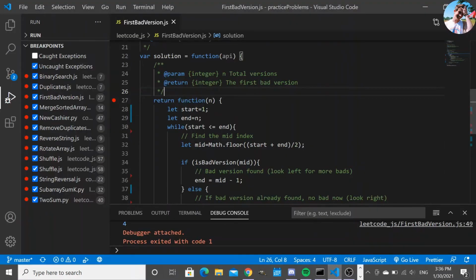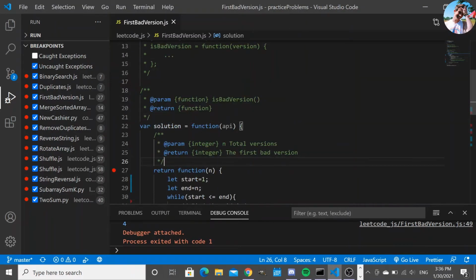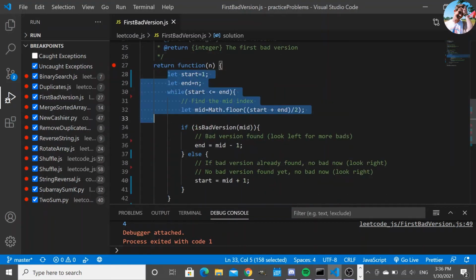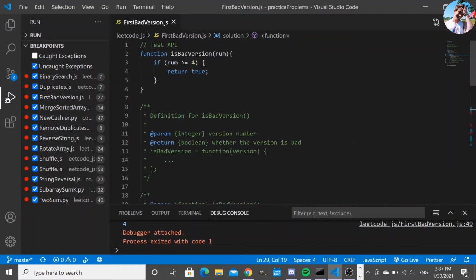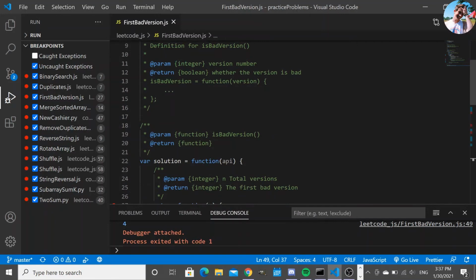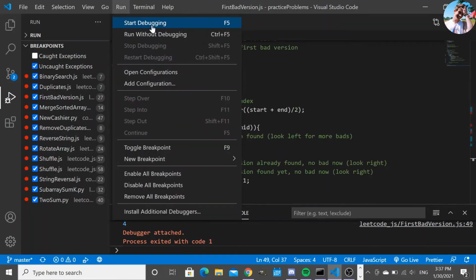So if I hop into my VS Code, I kind of just copied over the solution and the inner function, and I wrote my JavaScript code here because we're writing the function that calls the API. What I did was I basically made my own test API, and it takes in a version of a product, and it just returns true if the number is greater than or equal to 4, which means 4 is our point of failure. And we're doing the same example I showed in Paint, where we have 5 versions and 4 is the point of failure. So let's get started and start debugging.